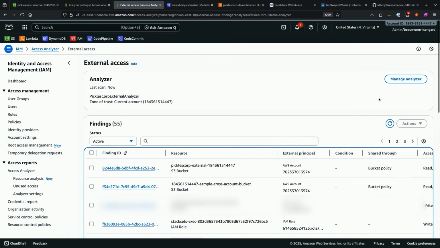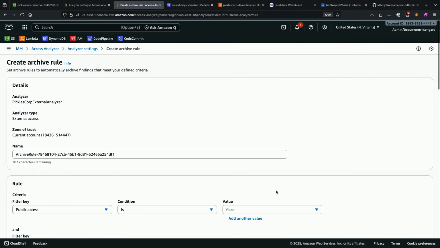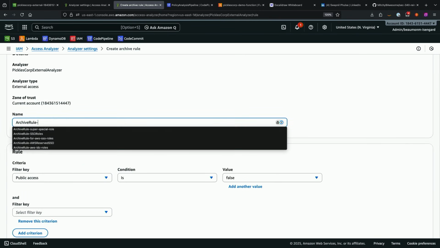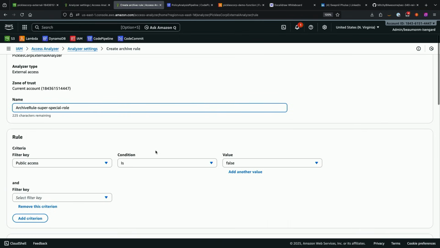So I can zero in on the things that are most important? Well, the way that you can do that, and this is best practice number one, is to create an archive rule. These archive rules allow you to archive certain types of findings that you don't want to worry about necessarily, because you know that they're supposed to be there. So you can see now I'm going through here. I'm going to create an archive rule.